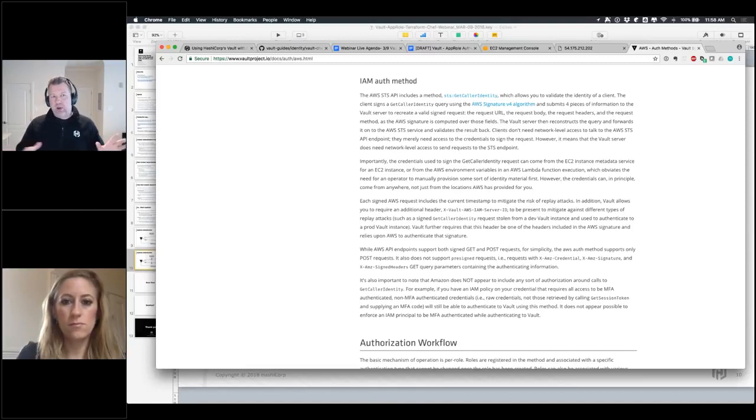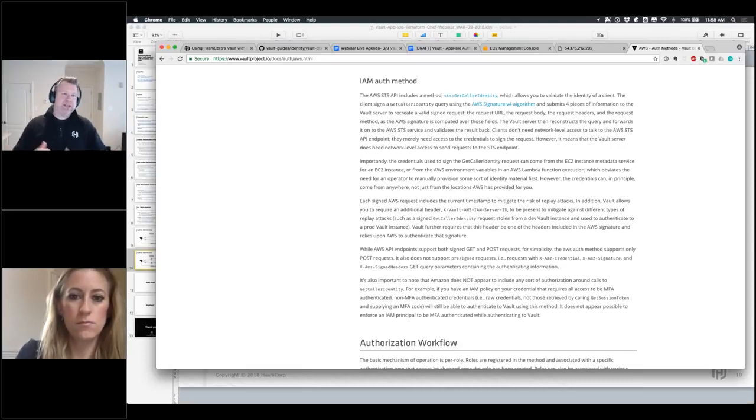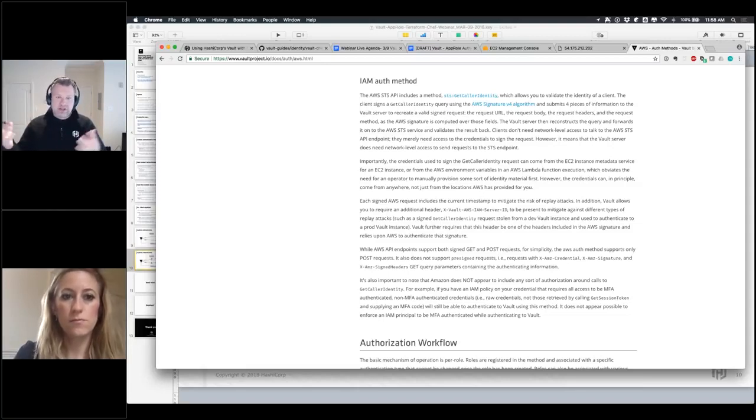So this goes to the whole concept of secure introduction that I was talking about earlier. If you can use the built-in native authentication capabilities within AWS or Google or Azure, for example, I'd certainly try to use them, and AppRole might just fill an additional need or an additional layer on top of that.